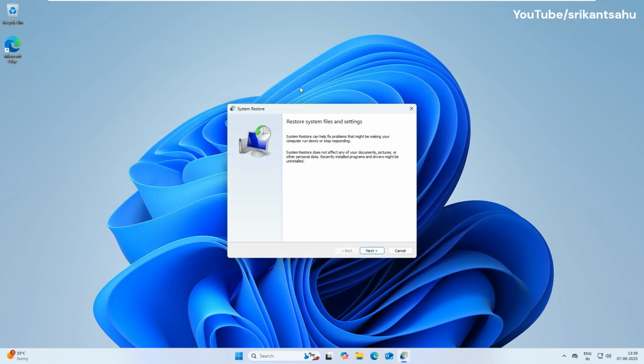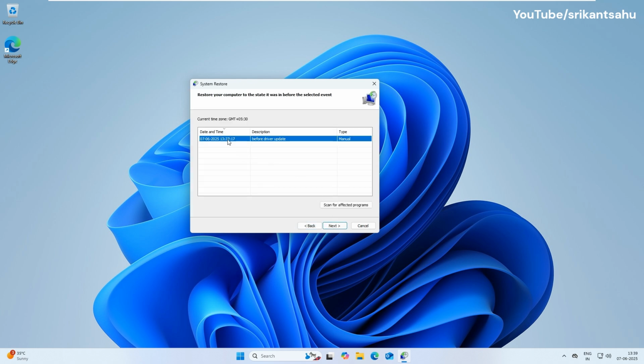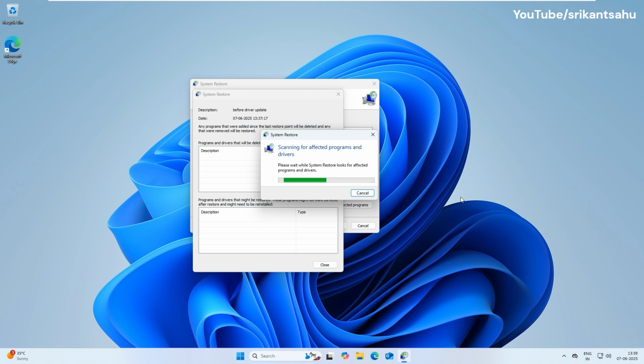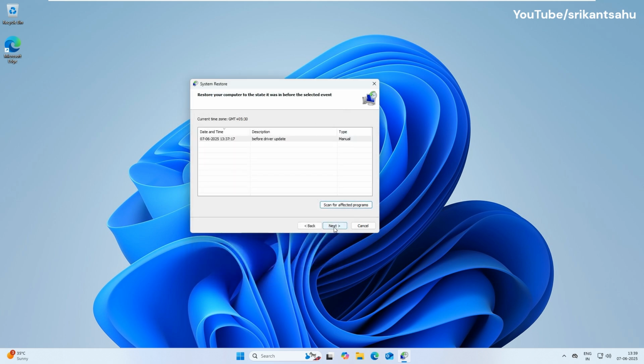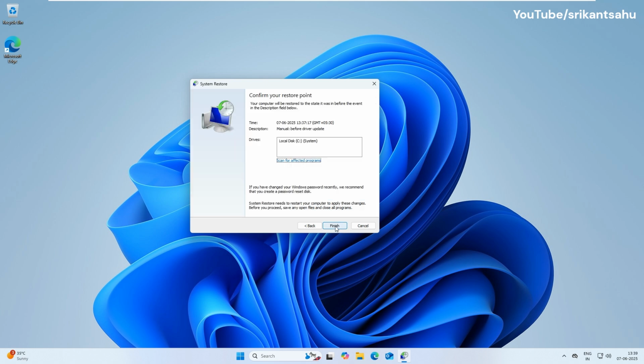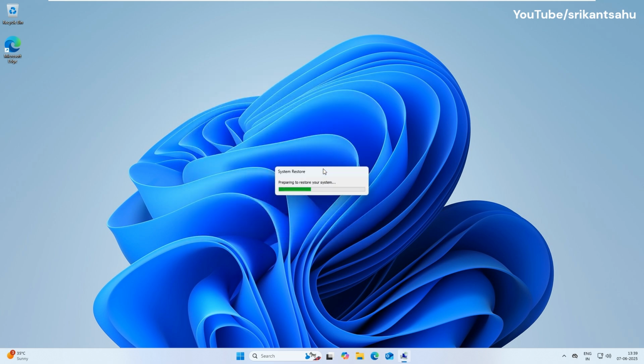Click Next in the System Restore wizard. Choose a restore point from the list. Select one from when your PC was working well. Click Scan for affected programs to see which apps or drivers will be removed, those installed after the restore point was created. Click Next, then Finish to start the process. Confirm by clicking Yes when warned that the process can't be interrupted. Your PC will restart, apply the restore point, and show a status report upon reboot like System Restore completed successfully.